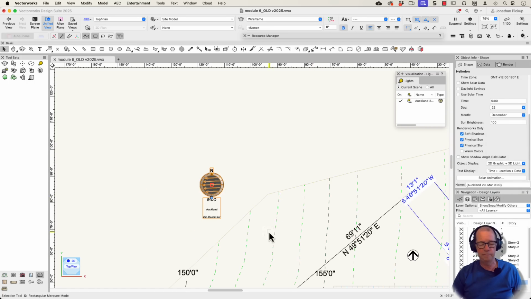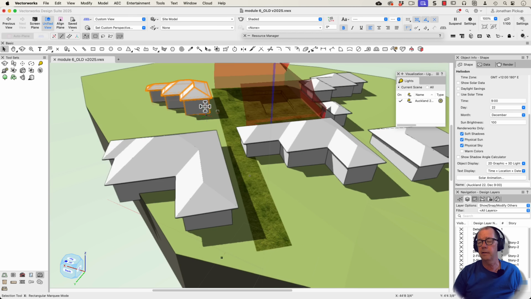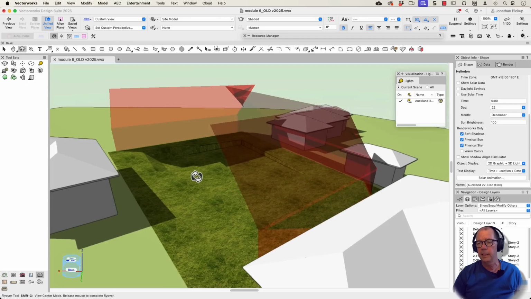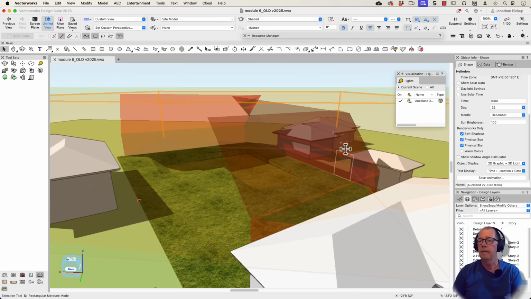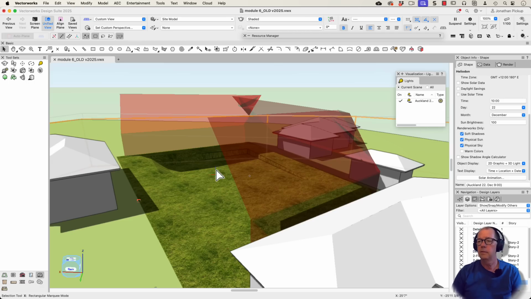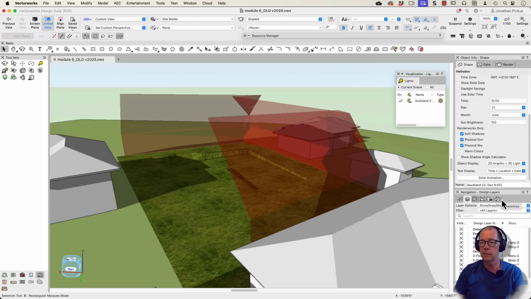Now, if we change our view to a 3D view, we'll be able to see the effect of the sun on our site for the different times of the day and the different days of the year. So here we are at, let's make that 10 o'clock in the morning. The sun's got up. Now this is December. Let's change this to winter. Winter solstice. You notice the shadows are dramatically longer in here.